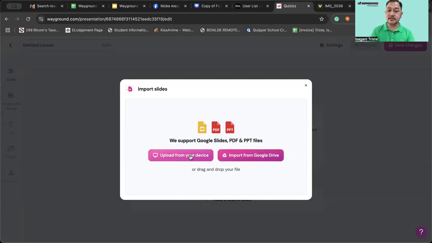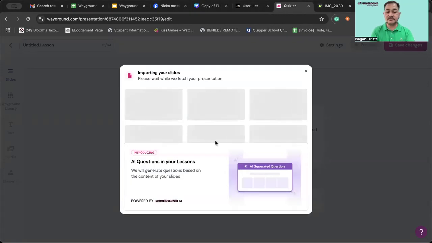So these are the multiple ways on how to import your content. The acceptable file format are Google Slides, PDF, or PowerPoint presentation. So you can just simply drag and drop if you already opened the file, or you can just click the upload from your device or from the Google Drive. So let me import from my device.